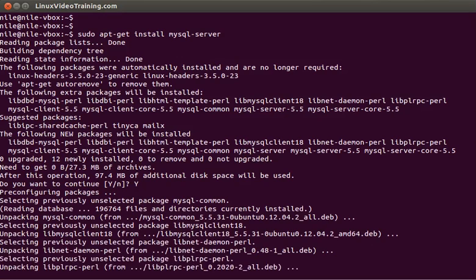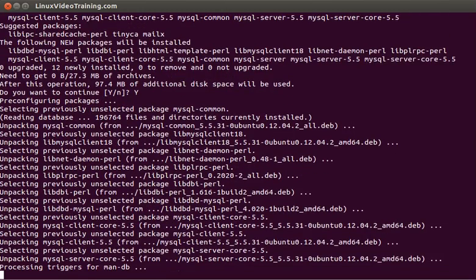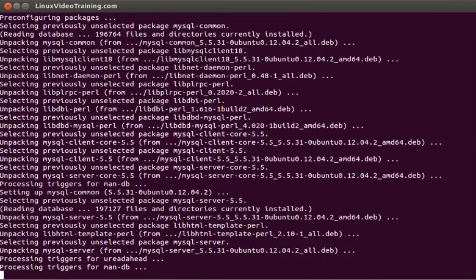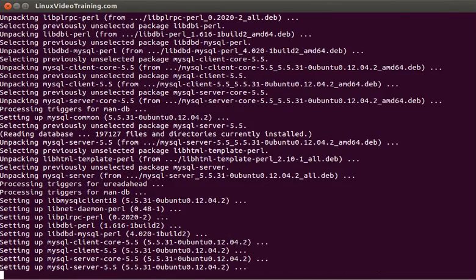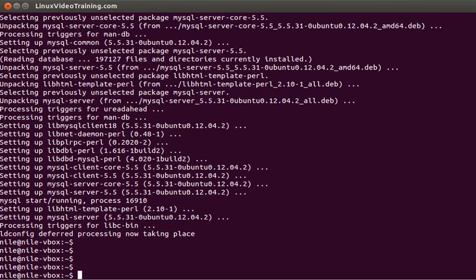twice, and then it will install all the required packages for your MySQL server. It will also install the MySQL command line client, which will help us connect to the MySQL server, and we can perform different tasks and required operations on the MySQL server. So now it has completed installation of MySQL server on my Ubuntu system.